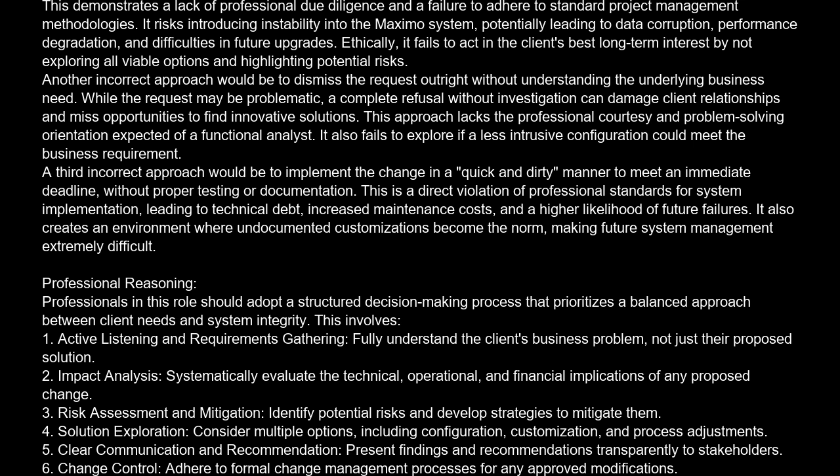A third incorrect approach would be to implement the change in a quick and dirty manner to meet an immediate deadline, without proper testing or documentation. This is a direct violation of professional standards for system implementation, leading to technical debt, increased maintenance costs, and a higher likelihood of future failures. It also creates an environment where undocumented customizations become the norm, making future system management extremely difficult.